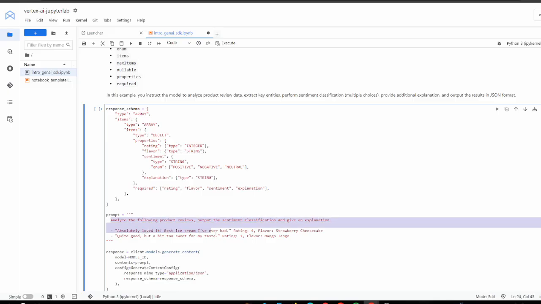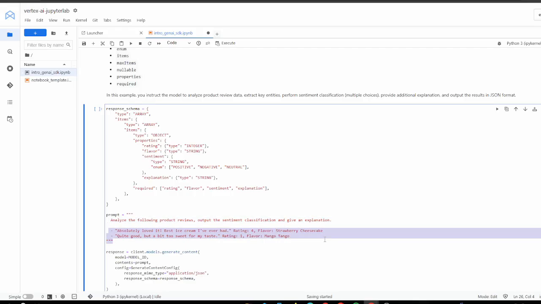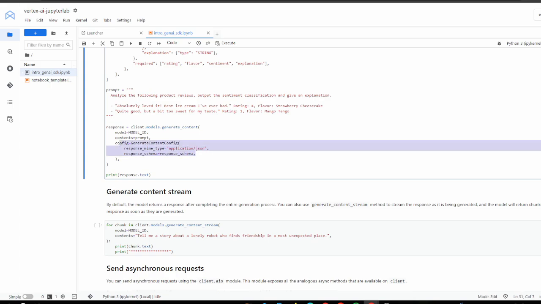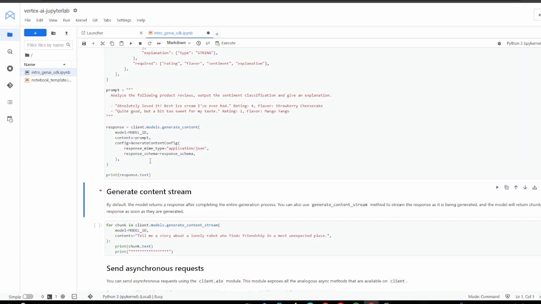Absolutely loved it. Best ice cream I have ever had. Rating 4. Flavor strawberry cheesecake. Quite good but a bit too sweet for my taste. Rating 1. Flavor mango tango. So we have given these two flavors, and we are going to store it in this response schema, and we'll just ask it to display in JSON format.